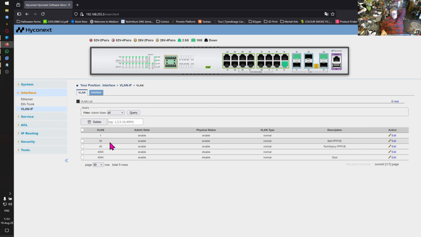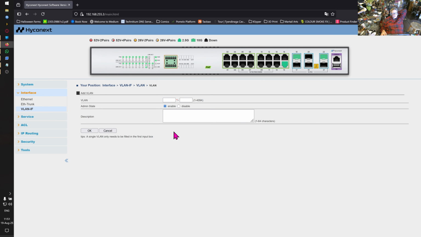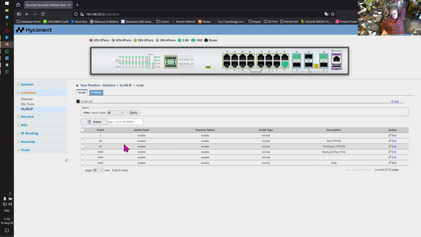And if we go back over here, before you even do a VLAN, you have to make sure that this thing knows to use such a VLAN. So I'm going to add one for the backyard. I'm going to add VLAN 3000. And that's going to be backyard pole, like so. Backyard rear pole. And that's for the furthest switch in the backyard. And this is what I use for testing radio equipment. All right, so now I've added this in here like so.